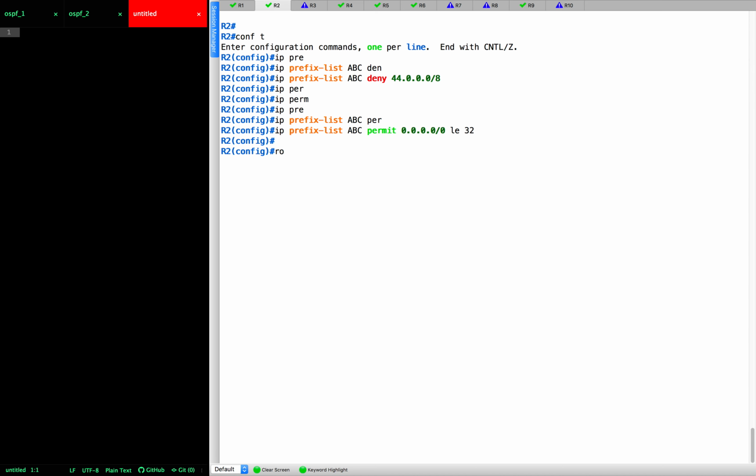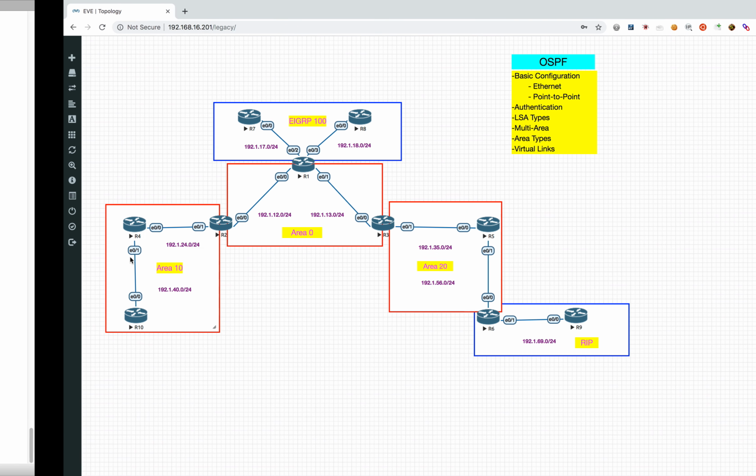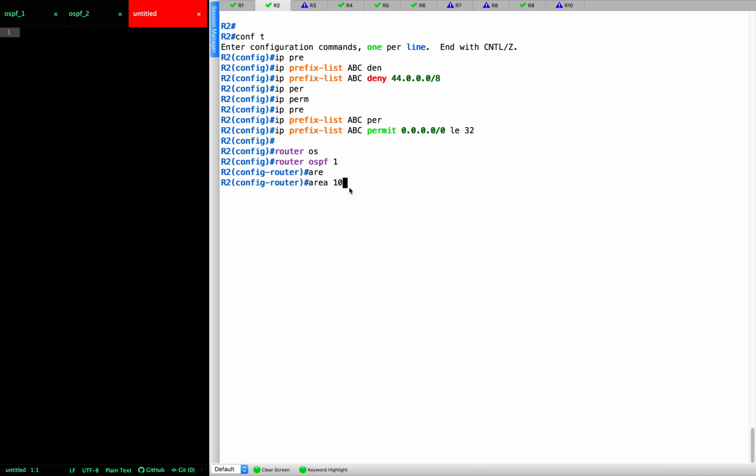Once you do that, you go to router OSPF 1 and say area 10. I'm doing it with respect to area 10, so on R2 I say area 10 filter-list, using the keyword filter-list, which means you're using a prefix list here. The name of the prefix list is ABC. For area 10, when the routes are going out of area 10, you need to specify out.